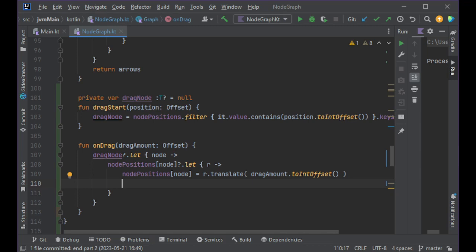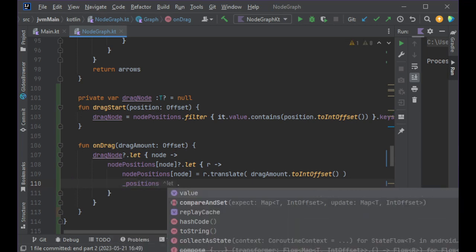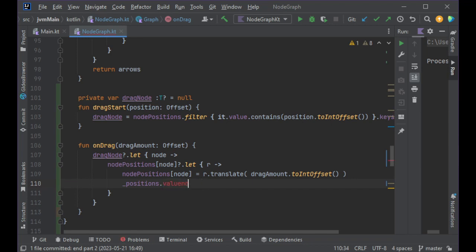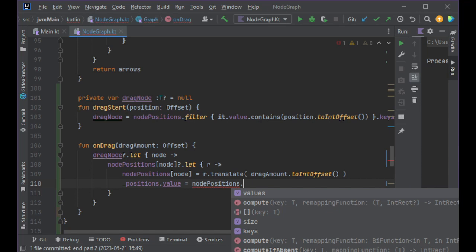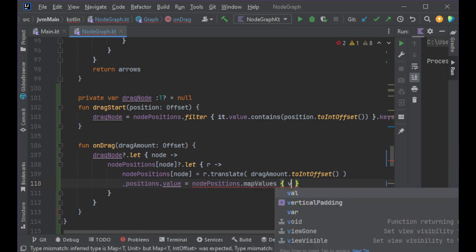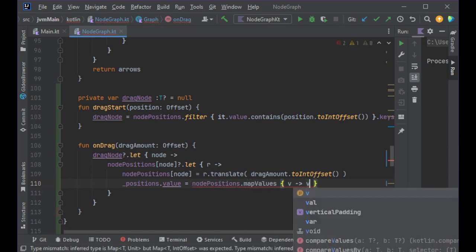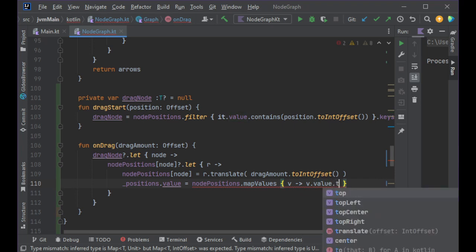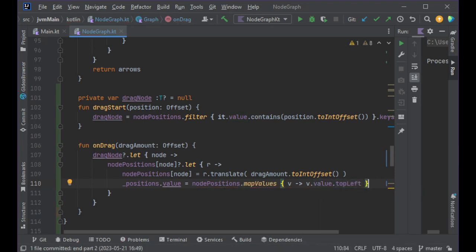And after this, we will tell Jetpack Compose that something has changed. So we just say all the node positions, map them to the top left corners, and we assign it to positions, which will trigger a re-render of our graph.